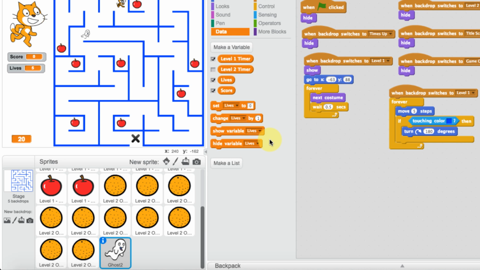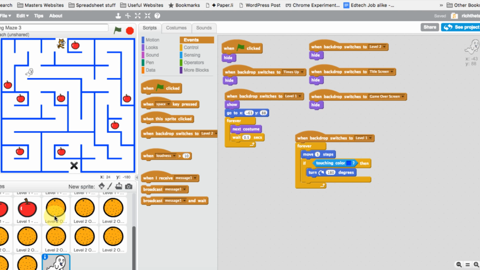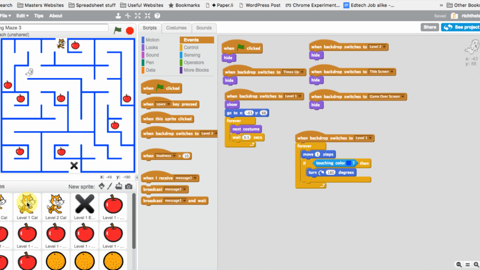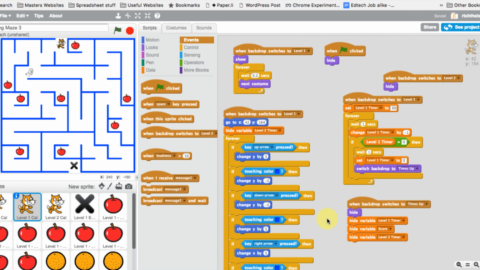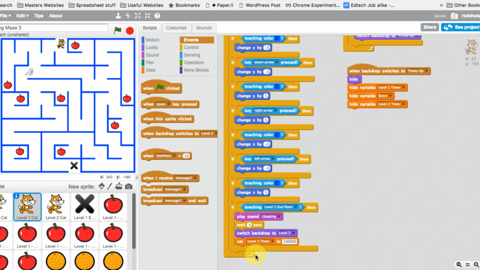Now, when our cat hits our ghost, what do we want to happen? Well, we want the cat to die and we want the lives to be reduced by 1. So let's have a look and see how we can do that. So in order to do this, we now need to go back to our level 1 cat. So let's scroll up. So let's click on our level 1 cat. Now we've got quite a lot of code in here already. So let's just scroll down. And over here we want to add a new clause.